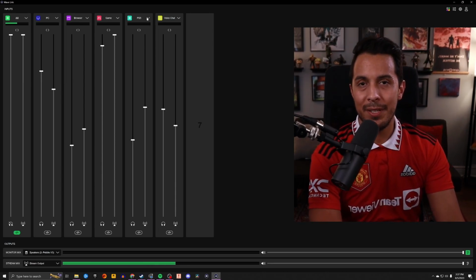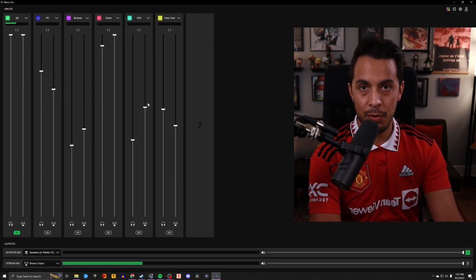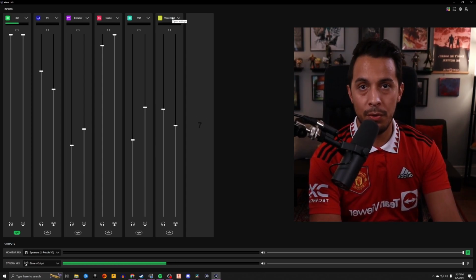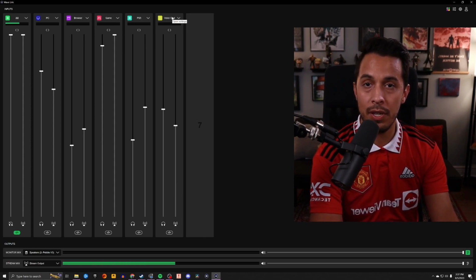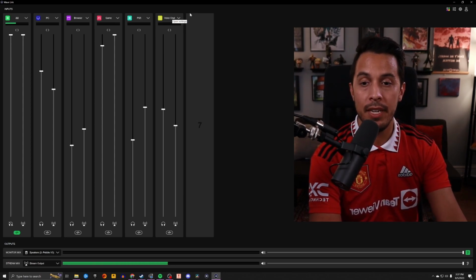Next up, we have our PS5 audio input here. This obviously controls all the audio coming from my PlayStation 5, and I have voice chat to control all the audio for my Discord. So whenever I have friends on Discord and I happen to be recording or streaming, I'm able to control independently how loud they are for me and how loud they are for you.